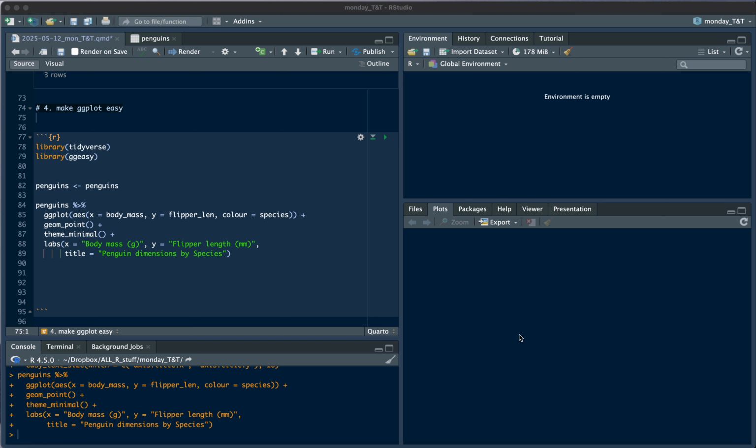Everyone, for today's tips and tricks to make your life more fun, I want to tell you about the ggeasy package. So ggeasy is essentially a series of wrappers around common ggplot functions that you use really frequently, but you can never really remember, right?